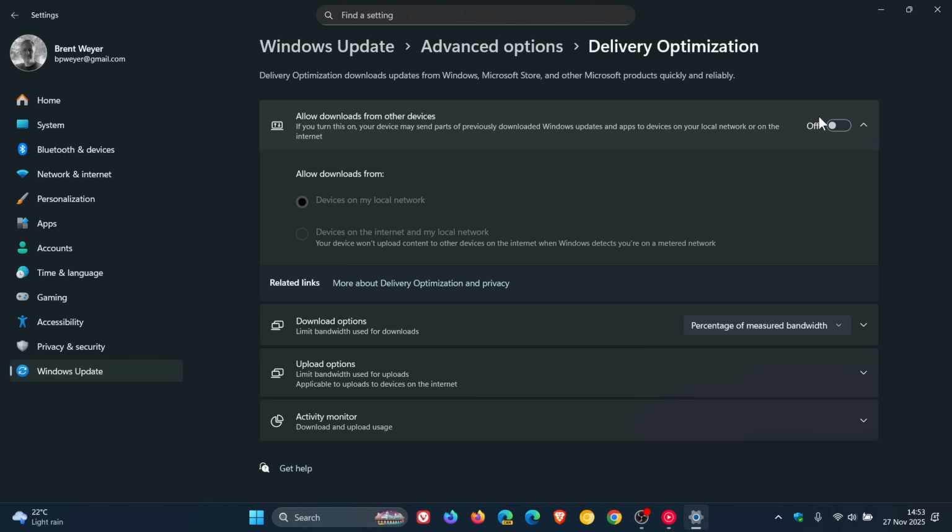So that may be something, if you don't mind using a bit of extra bandwidth for updates, you may want to turn off. So delivery optimization number 3 is enabled by default. Moving on to number 4.